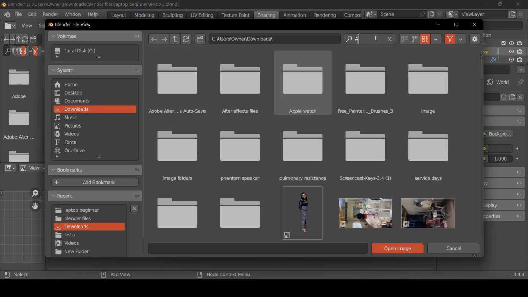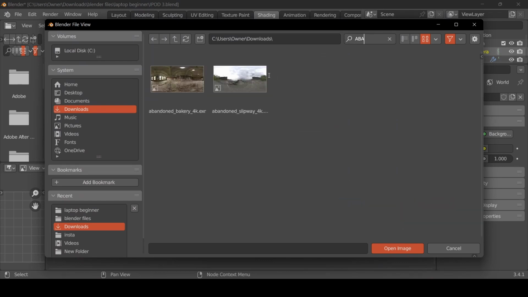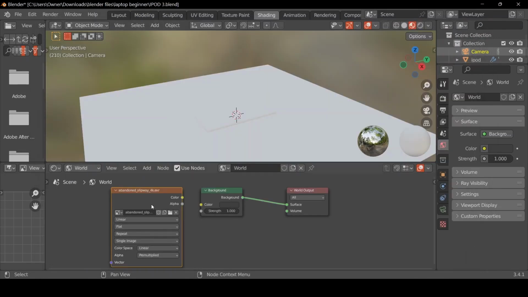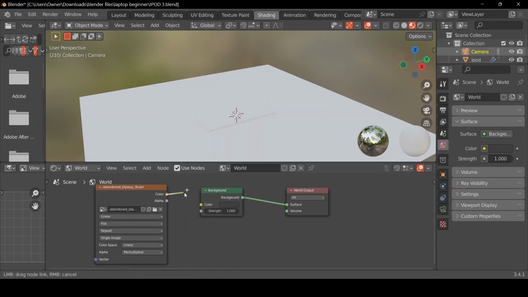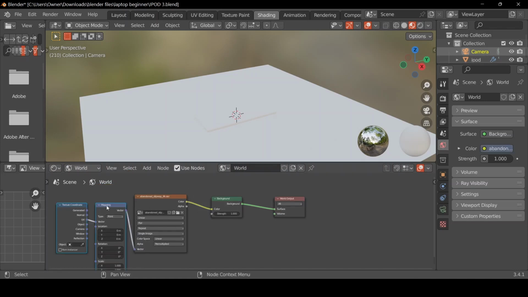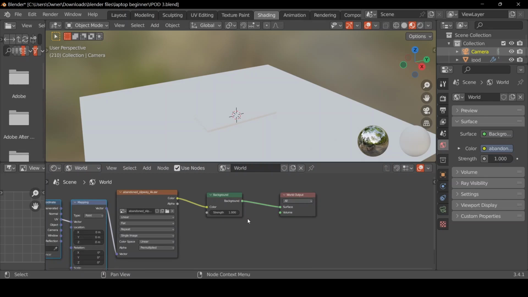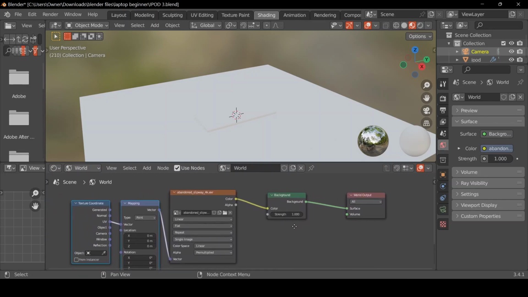So it's saved in my downloads as Abandoned Sleepway, so I'm just going to click this, and I'm just going to click open image. So now if I just press this color input and drag it here, so I'm just going to press Ctrl T and map it to that, and there you go. So you have this setup as well.